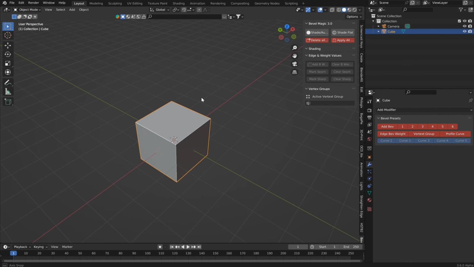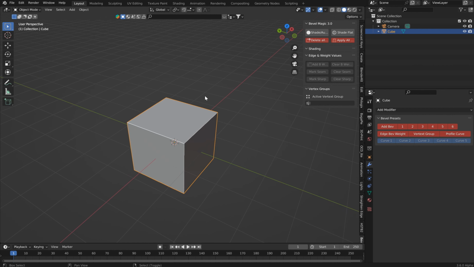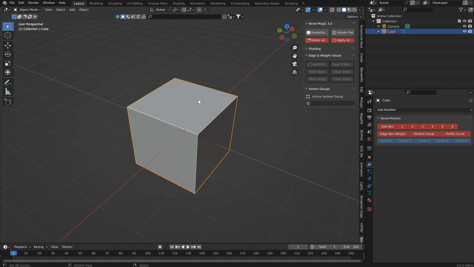Everybody, welcome. I'm going to show a nice trick for edging and creating customized bevels, and we're going to use Bevel Magic 3.0 to enhance that. I did make a few changes since yesterday just to kind of enhance everything.